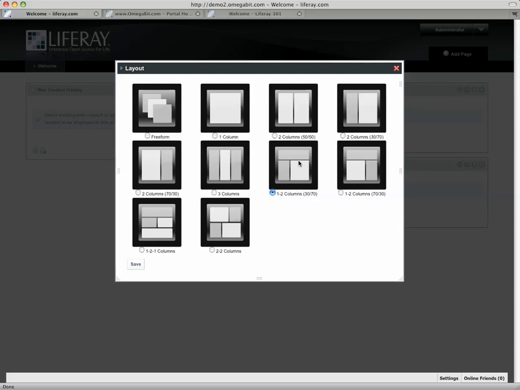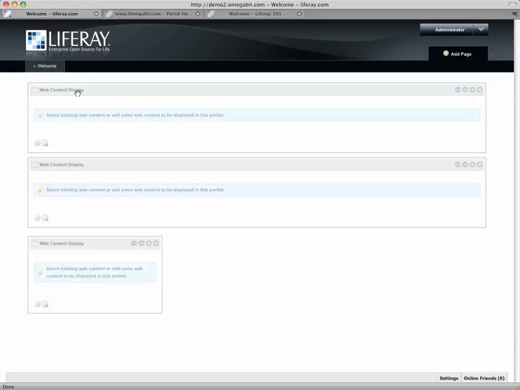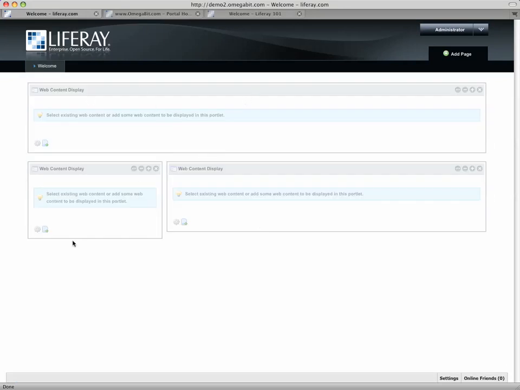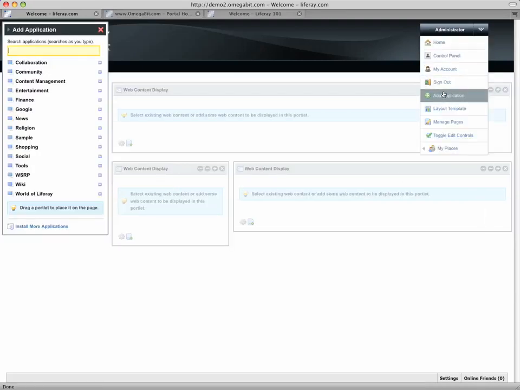In any case, we're going to pick this more traditional layout with a header and a left and a right column, and now I can start to manipulate the page a little bit more creatively. I can put one on the left and the right column, and I have a top part, and there are other layouts that include a footer.